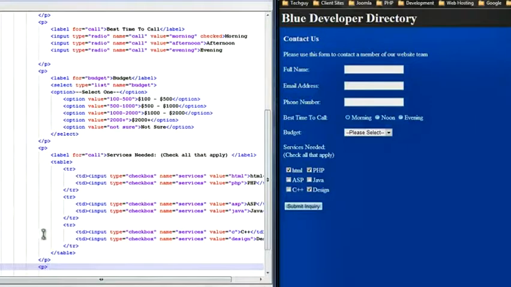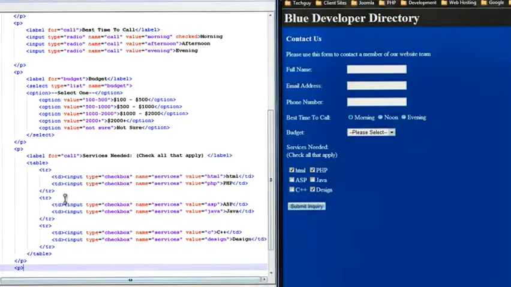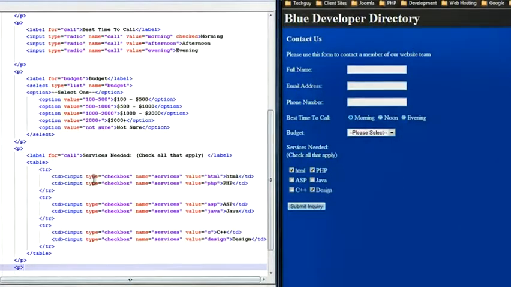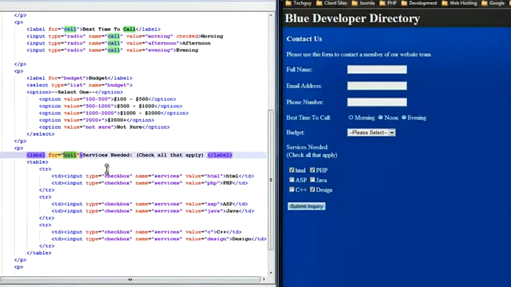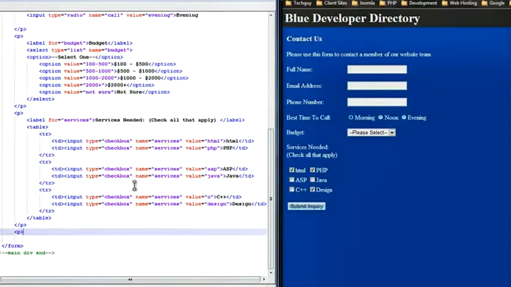We have the paragraph tags, the label, and we have a table with the 3 rows and 2 columns each. And inside the columns we just have an input with a type of checkbox. The name is services, which actually this shouldn't be called that, this should be services. So now this label is attached to all these checkboxes, and then we have the value, and then what the user sees.